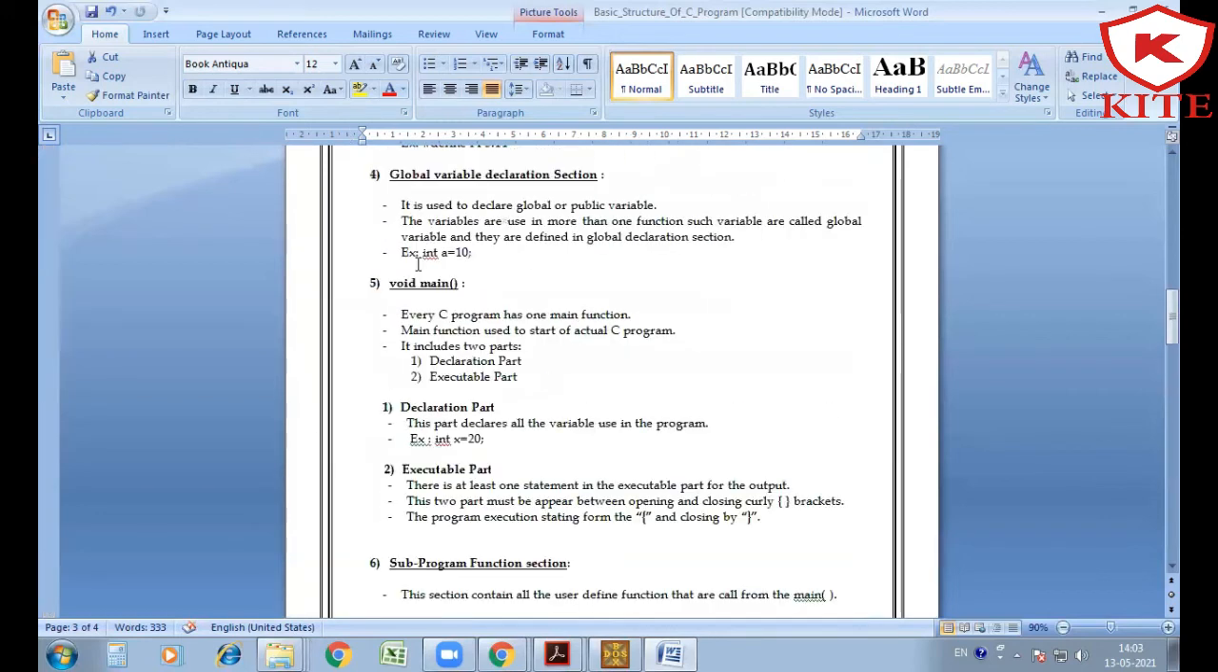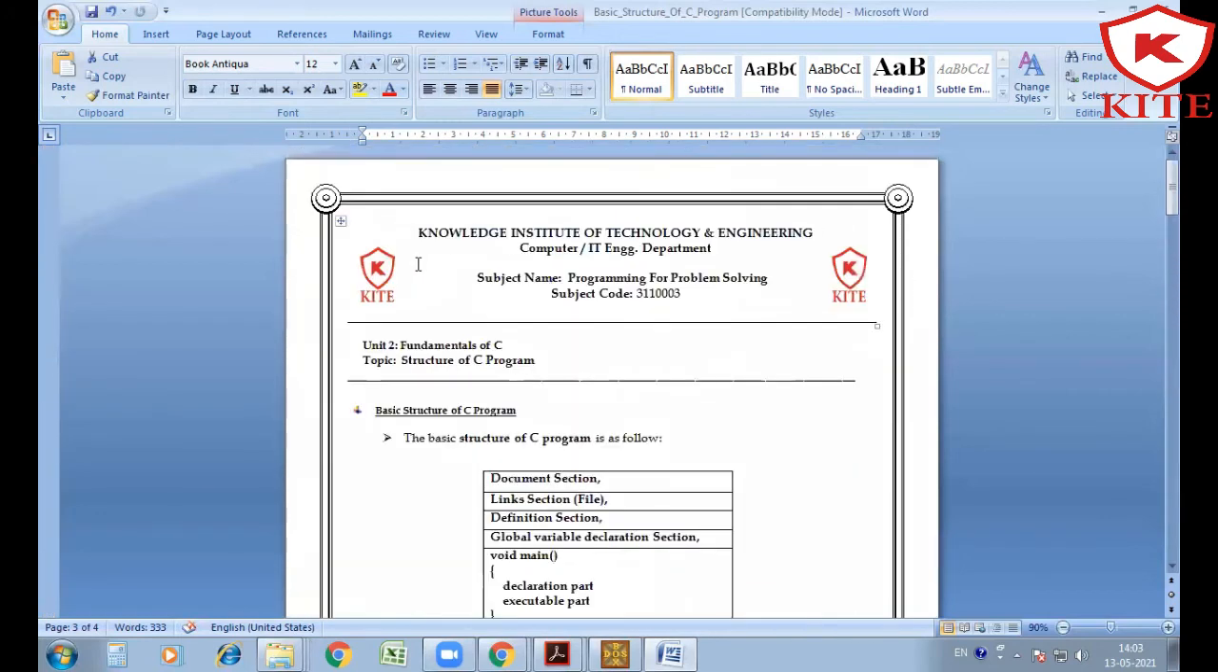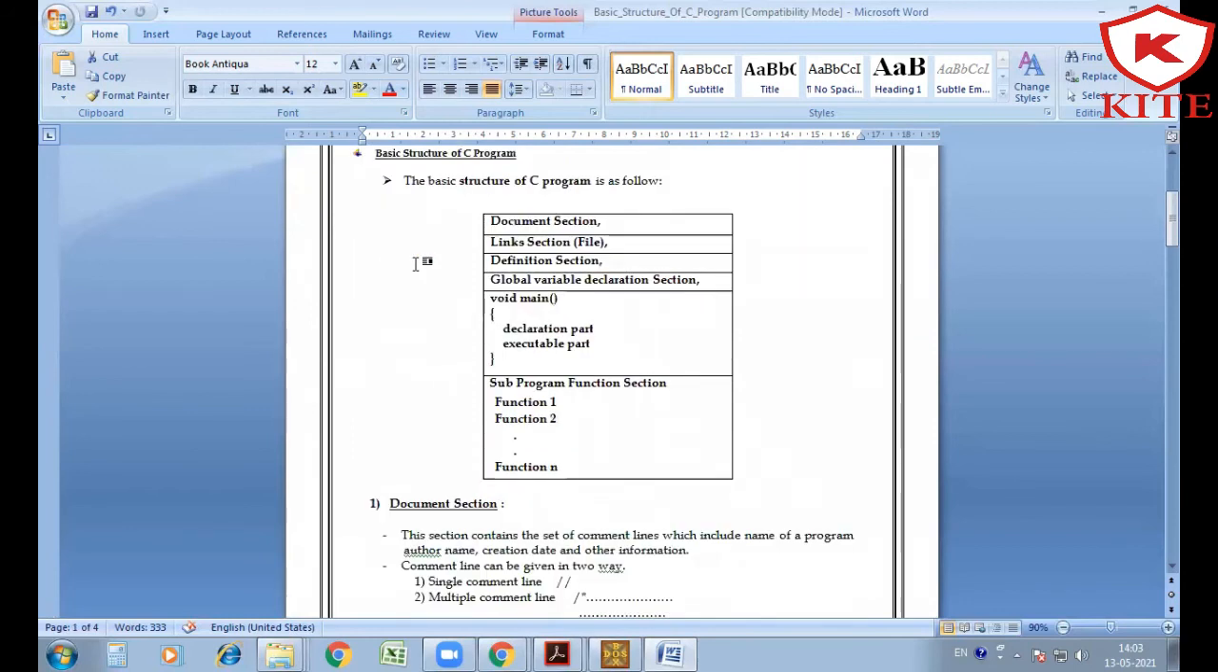So today's topic is the basic structure of C programs. So this again I will explain. The basic structure of a C program is divided into 6 parts: documentation section, link section, then definition section, then global variable declaration section, and main section. The main section is divided into 2 parts: declaration part as well as executable part, and the last one is the subprogram function section. Now we will discuss the basic C programs. We just have to print hello.